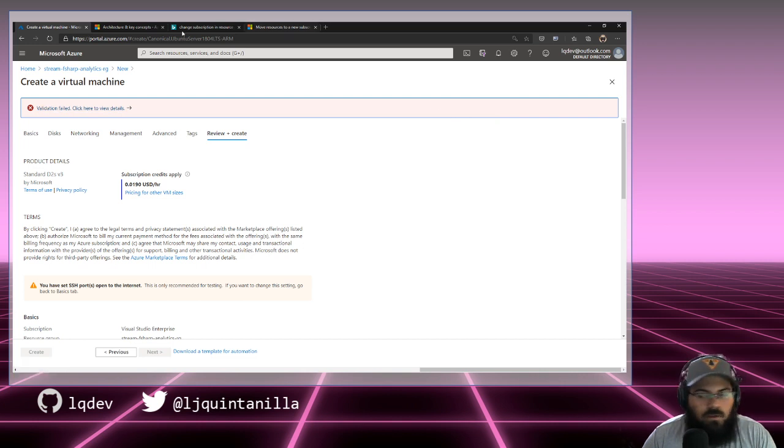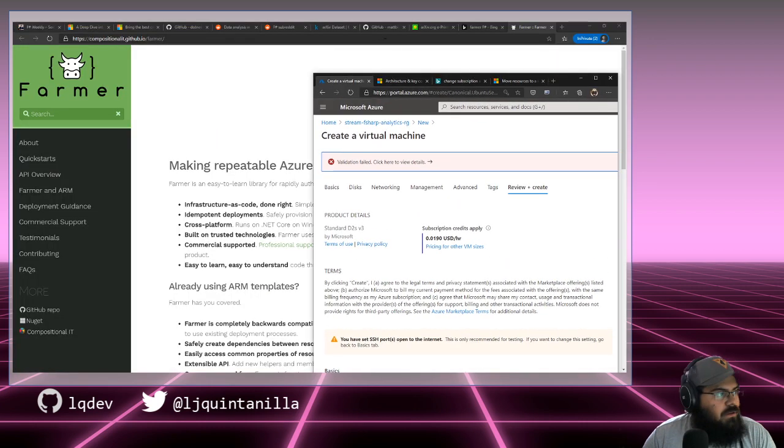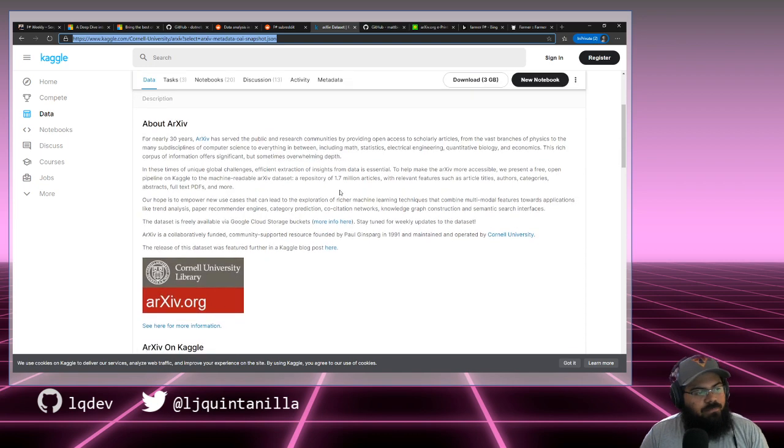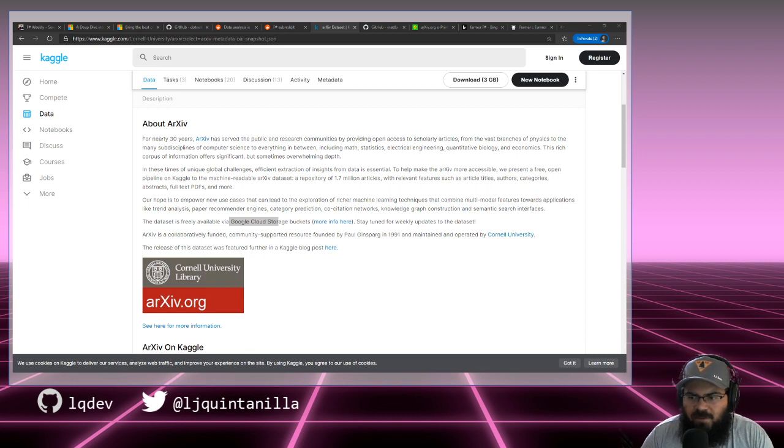So, yeah, that's a good question. Let me paste the data set into it. So the data set is actually on Kaggle, but it's stored in Google Cloud Storage. Maybe I should have just used GCP, but I like Azure. Perhaps at some point I might do a Google Cloud thing, or maybe work with AWS. I haven't looked at those in some time actually.